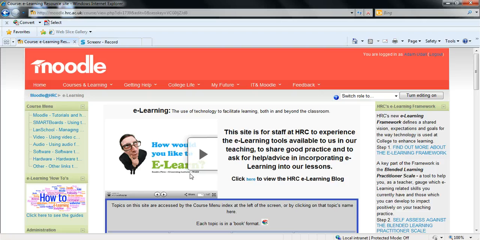Now in this guide I'm going to be covering how to create a choice on Moodle. Now a choice is a way of presenting a question to your students and then compiling the results.